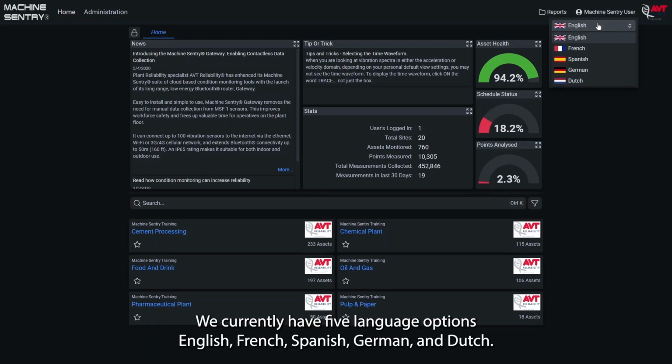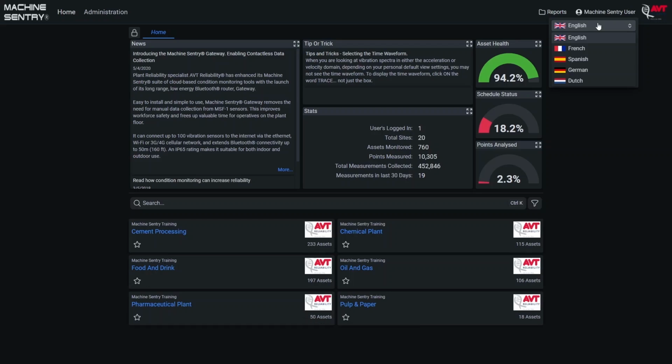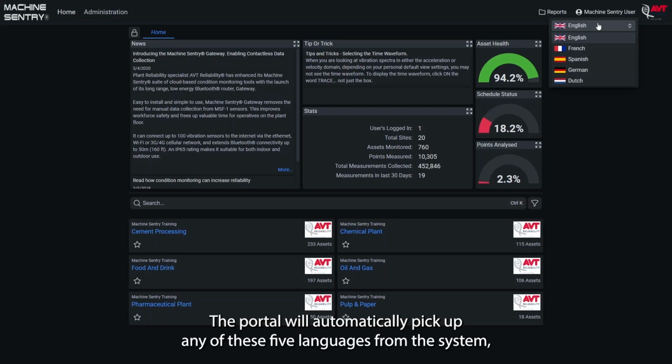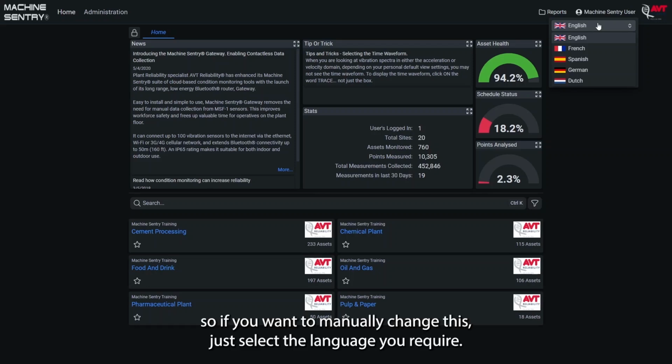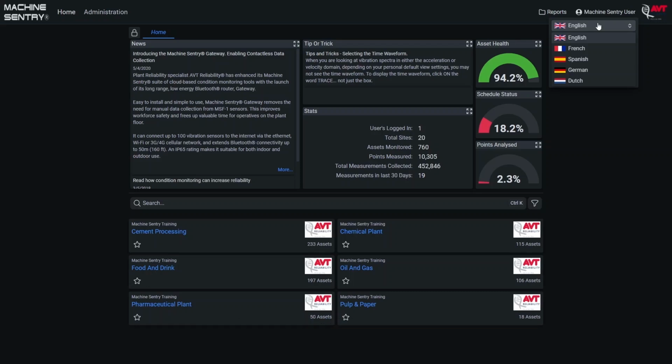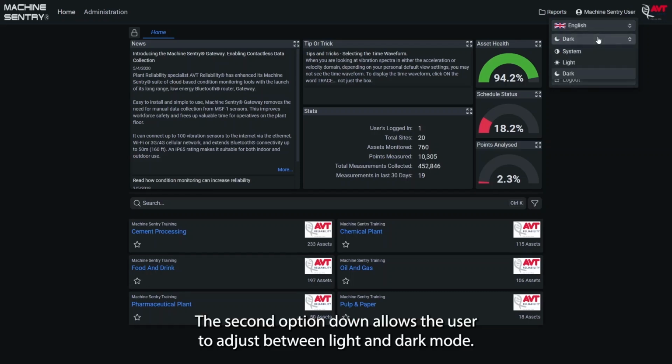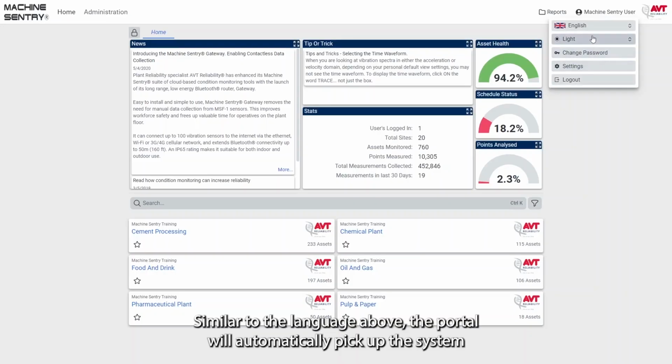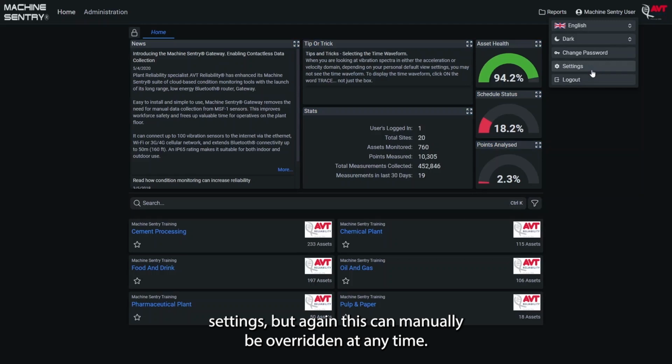We currently have 5 language options: English, French, Spanish, German, and Dutch. The portal will automatically pick up any of these 5 languages from the system, but if you want to manually change this, just select the language you require. The second option down allows the user to adjust between light and dark mode. Similar to the language above, the portal will automatically pick up the system settings, but again, this can manually be overridden at any time.